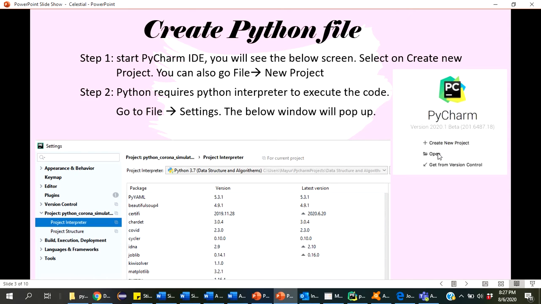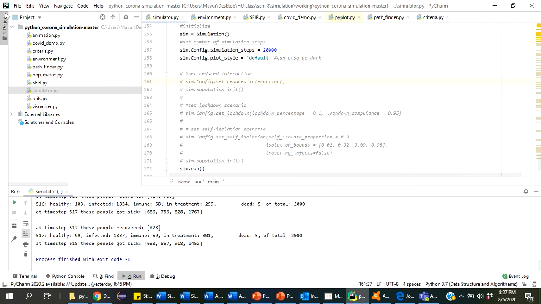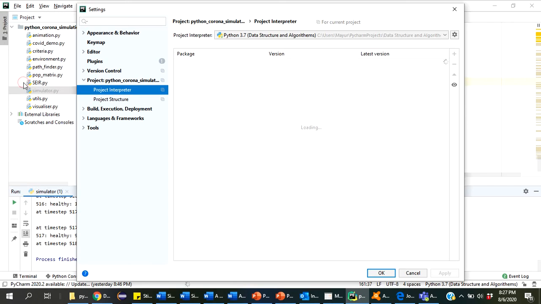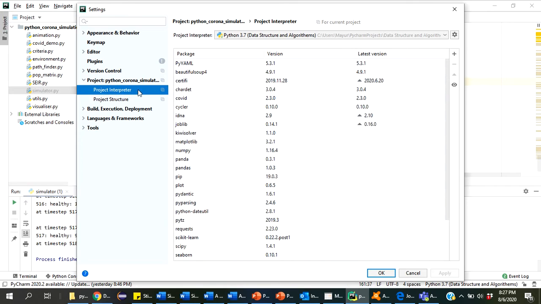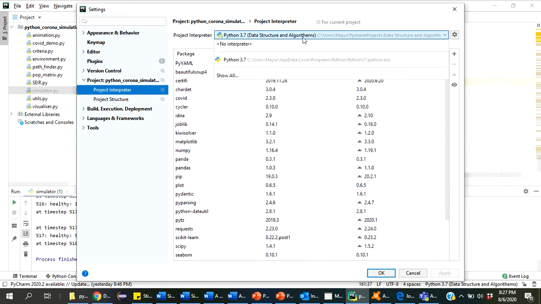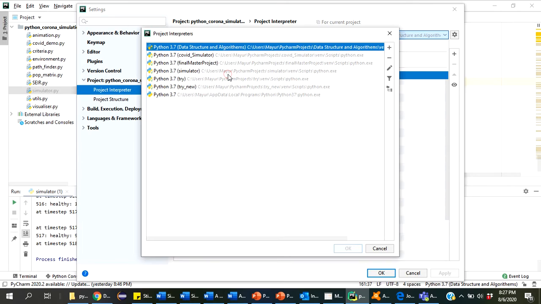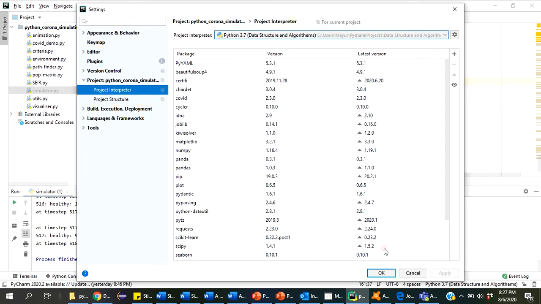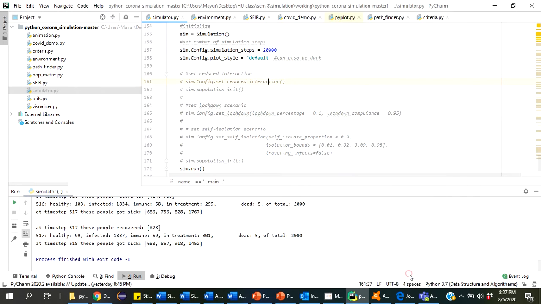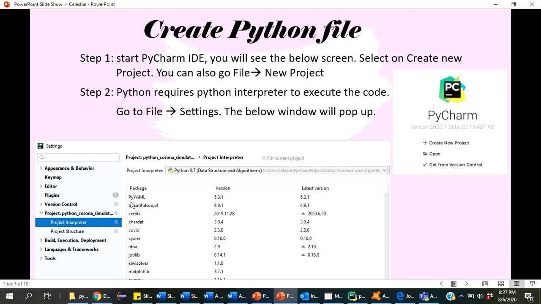Second, Python requires a Python interpreter to execute the code, right? So you need to go to File, then Settings. Here I will show you File, then Settings. In the Project Interpreter you will find many different libraries and different interpreters. I have created one for each of my different projects, so you will see a long list, but when you start your first project you will only see one. So you will see the Python interpreter here. You can add it, then click Next.